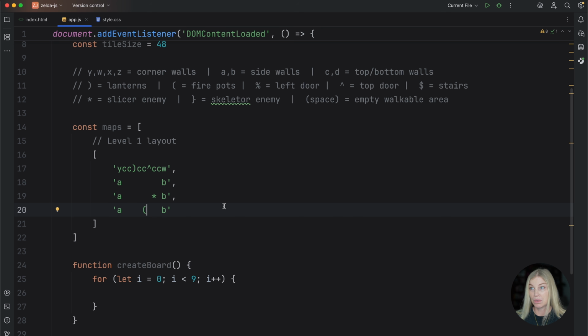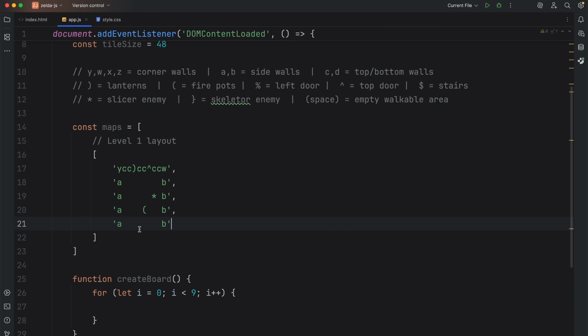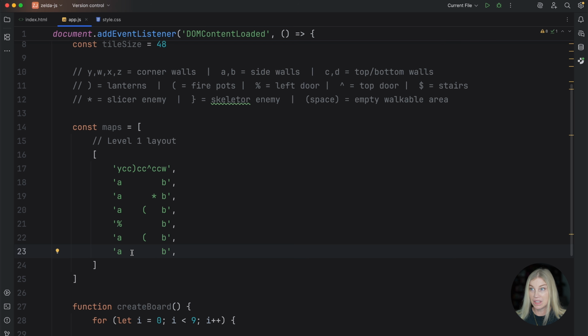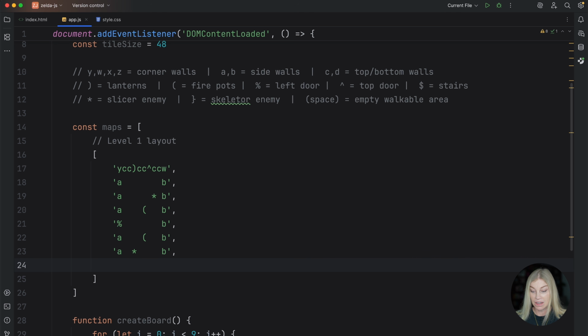Really it's up to you where you want to put this stuff. Let's have another one, but instead of a wall here, I'm going to put a left door. I'm going to grab this once more. Let's put another lantern. And then let's put another slicer. But this time I want the slicer to be here. Okay? And then finally the bottom row, which is going to be, again, corner wall, bottom wall, lantern, bottom wall, lantern, bottom wall, corner wall.